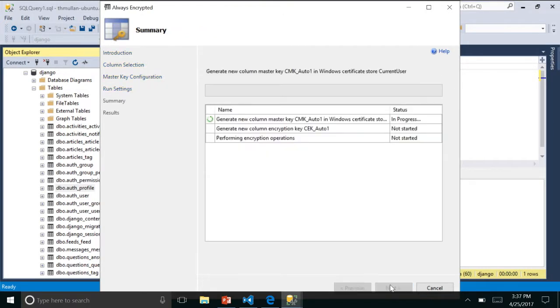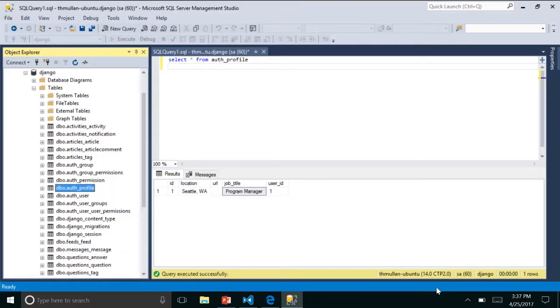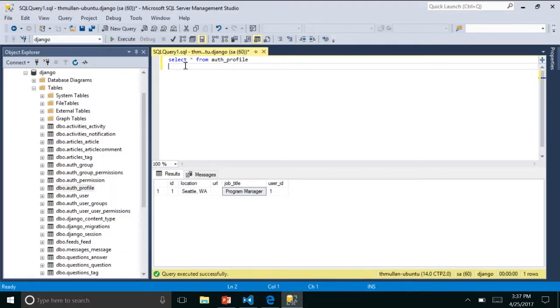We'll run it. And so this wizard is going to go ahead and generate that master key, generate a symmetric key to do the encryption operations, and it's going to go ahead and actually encrypt those two columns of data. We'll let it run and finish up here. Okay, there we go. So let's go ahead and close this. And just to show you the results of what we just did, let's go ahead and run that same query again. And what you'll see is that now the location and job title fields are encrypted.